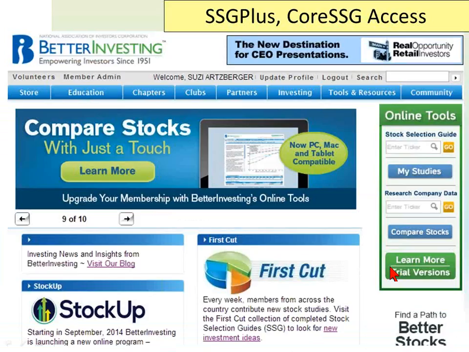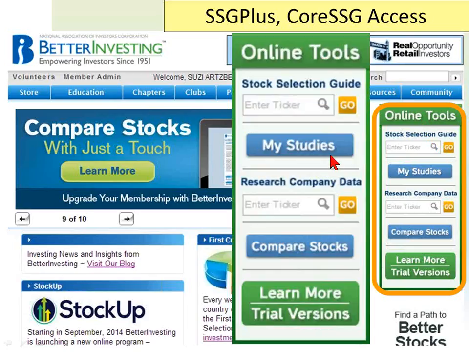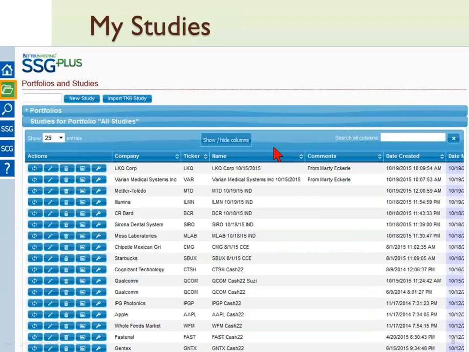Another common question that we get is how to access. So before we go live here, let me point out that the most common way of accessing the online tools, whether they're core SSG or SSG Plus, is through this green box on the member homepage. It says online tools. So if I blow that up, you'll see that here. And then I've highlighted here in this orange, the My Studies button. If you click on that My Studies button, it'll take you right to the portfolio section of the tool. Really, where you're going to be working with your studies. So watch for that live. We're going to go right there.